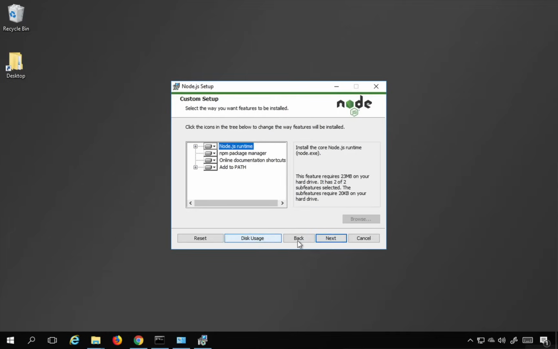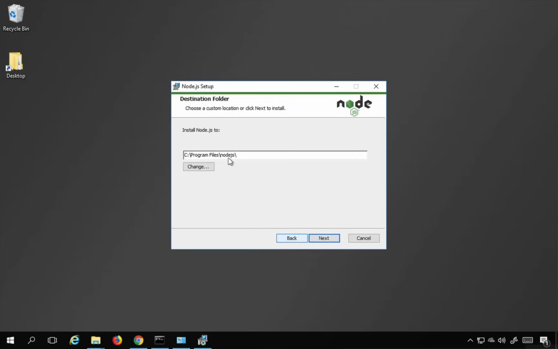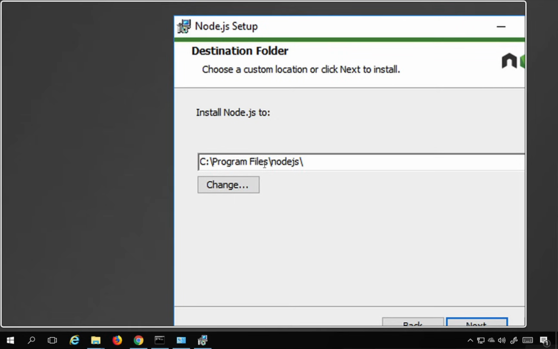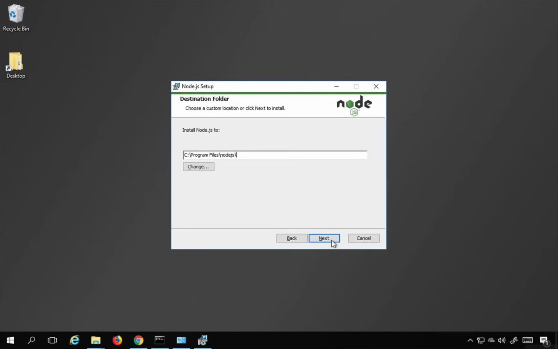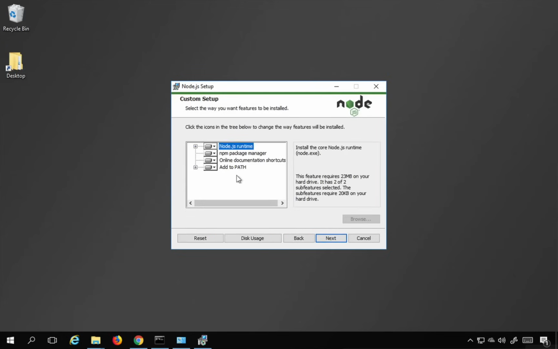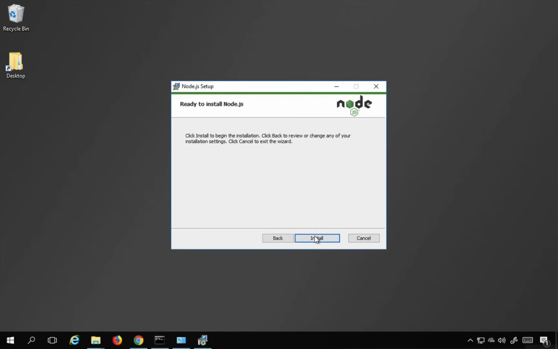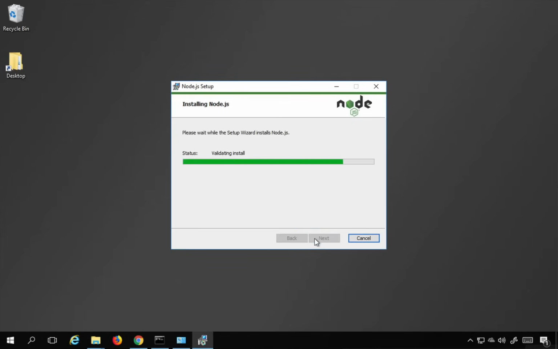And here you will get the location where you want to have Node. By default it will be C program files Node.js, so I will not change it. I will just say next and keep it as it is and say next. Here you can see what all you will be getting. You will be getting Node.js, npm and all these things, some documentation. Say next, and now I will click on install so that the installation will begin.